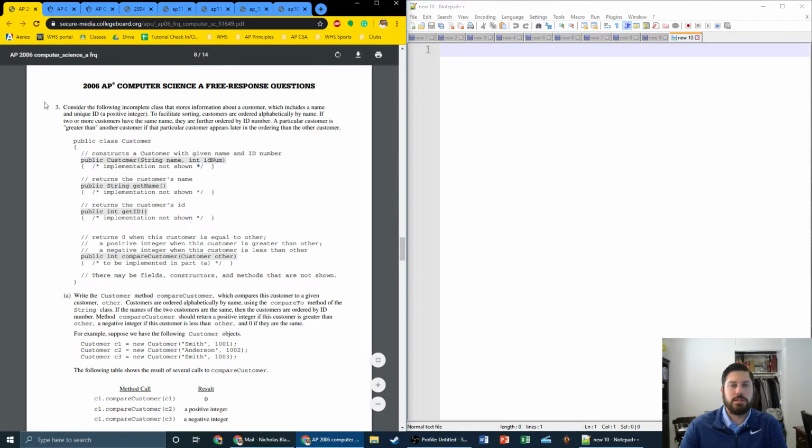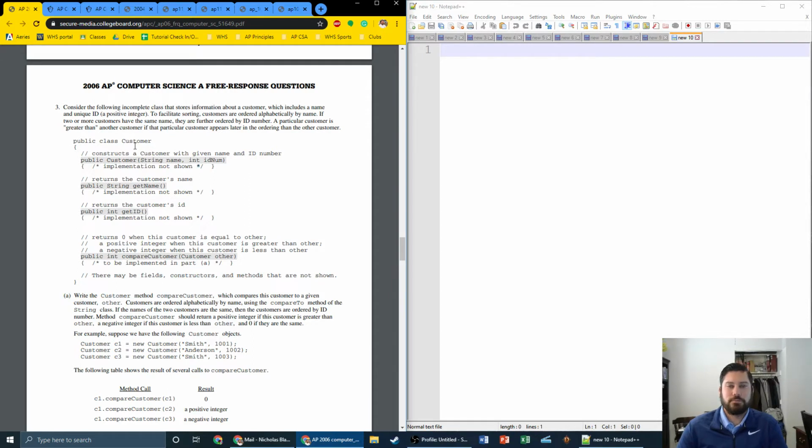So this is from 2006, problem number 3, and it introduces a class called Customer, right? If you read through these details, a customer has a name and an ID number, similar to a student. What we want to do is sort these customers: first by their first name alphabetically, and if they have the same first name, by ID, so the lower ID numbers occur first, whereas the higher ID numbers occur later. So that's how we're going to sort these customers.